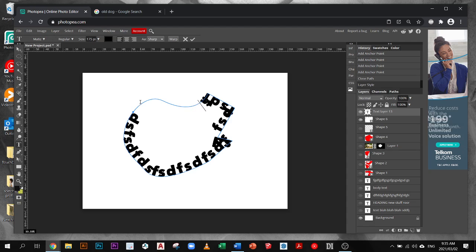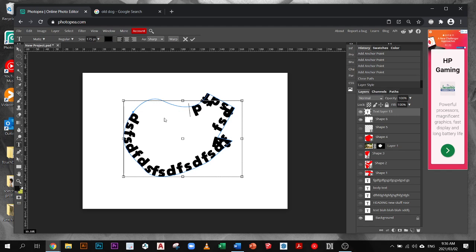But there's a way to put it inside the curve as well, which I think if I just click inside it, no, undo quickly.